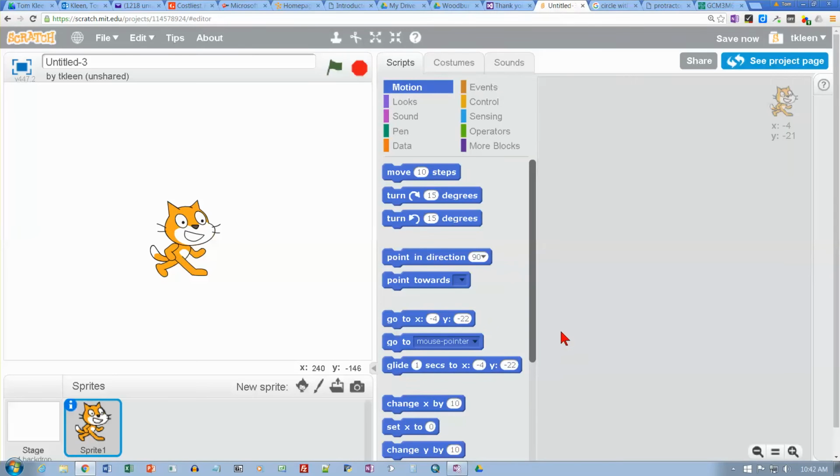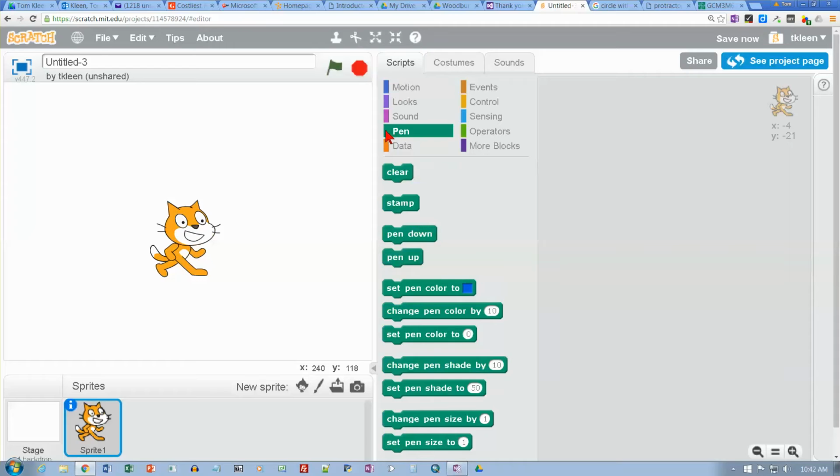In this video, we're going to look at some of the pen commands. The pen commands are this green color here. And the ones we're going to look at are going to be clear, that will simply clear all of the drawing on the screen. Pen down, which will put the pen on the screen. Pen up, which will lift the pen up so you're not drawing anymore. We're going to do set the pen color, and we're going to do change pen color.